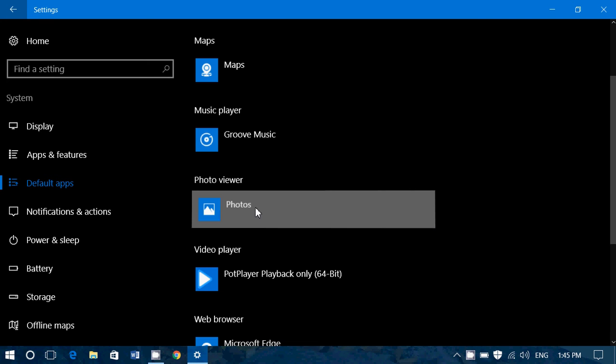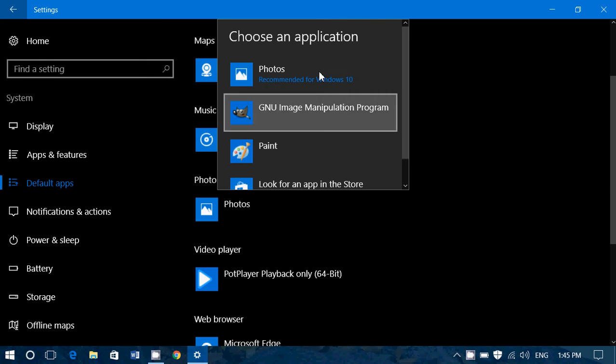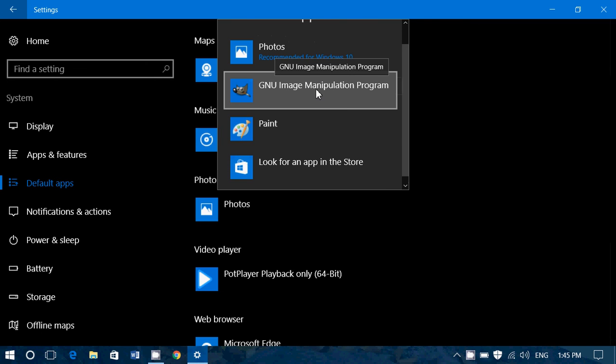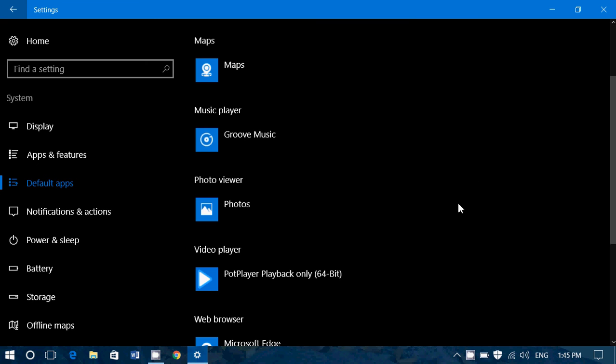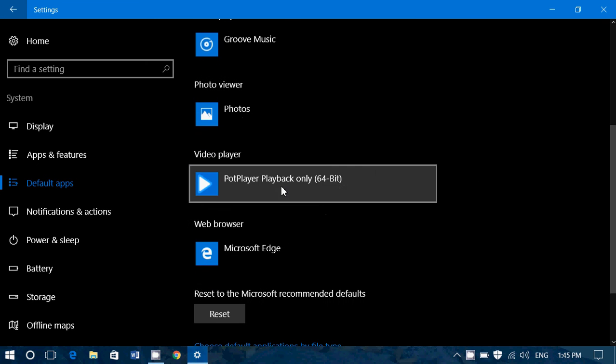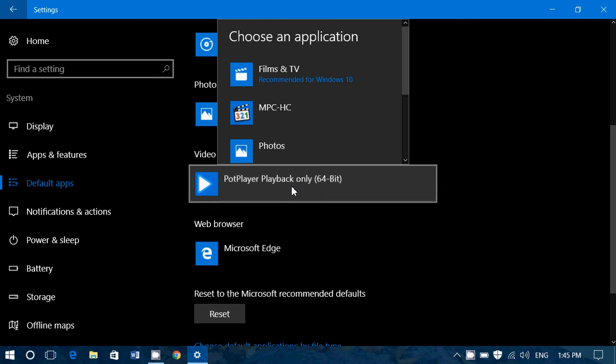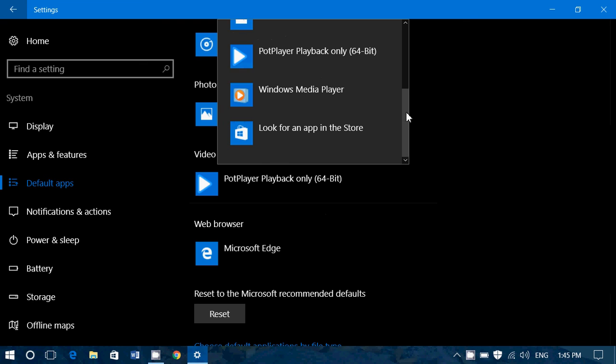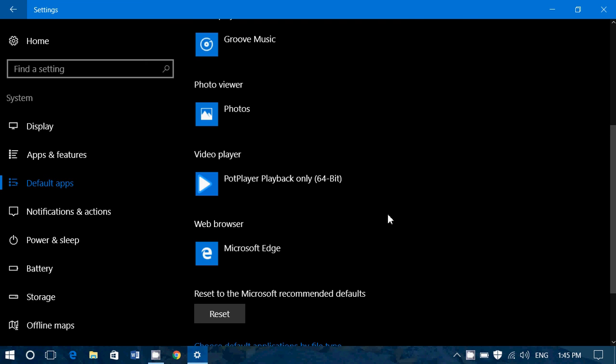So everything that you've installed that can play music, for example here, will be available in this list. Photo viewer, of course, once again, you can click here. Recommended is photos, but I've got some other programs that can open pictures. So there's, you know, GIMP for image manipulation, Paint. Then you've got video player. That one is Pod Player for me because I think Film and TV is not the best. But if you wish, you can change that to whatever default. If you install VLC, it's going to appear here. You choose your own defaults.